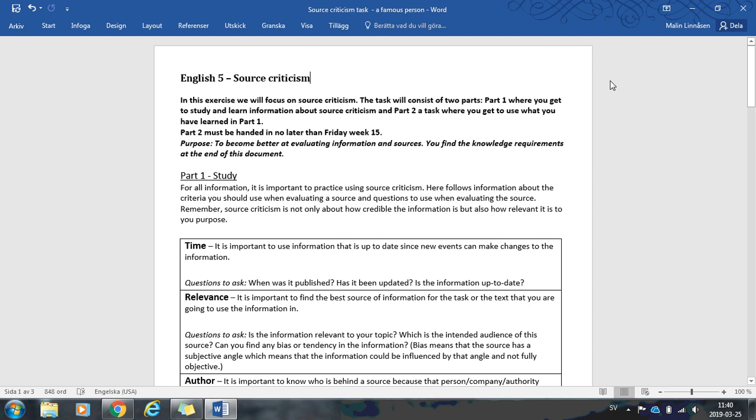Dear students, here are the instructions to the source criticism task. In this exercise, we will focus on source criticism. The task will consist of two parts. Part 1, where you get to study and get information about source criticism and what that is. And part 2, a task where you get to use the information that you've learned in part 1.